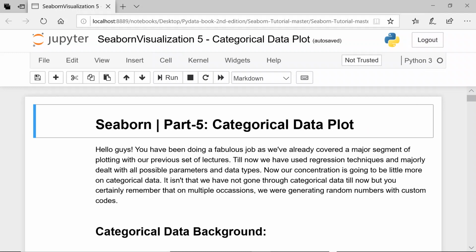Hey guys, welcome back to our part 5 tutorial on Seaborn. So today's lecture is going to be our categorical data plot.